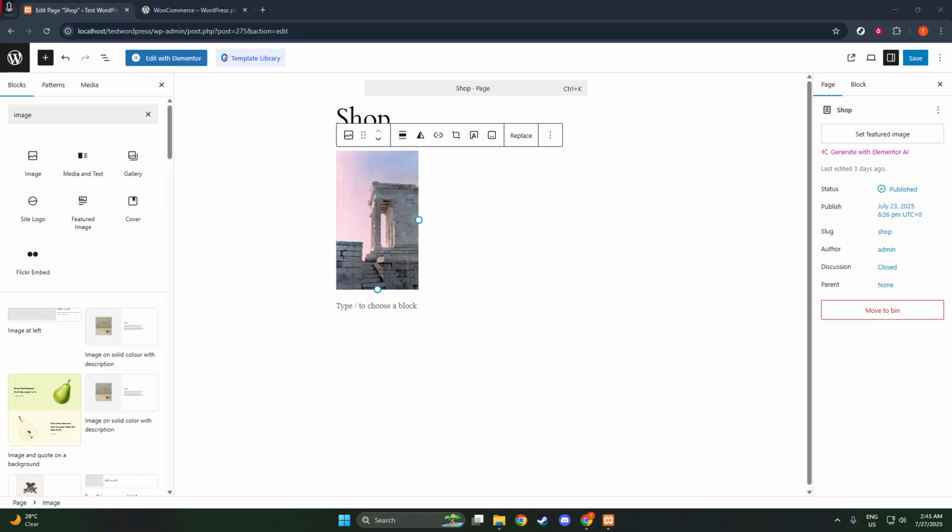Adding a banner in WooCommerce doesn't have to be complicated. With these simple steps, your shop will not only look more professional, but will also engage customers effectively. So go ahead and give it a try, and make your shop stand out with strategic visual elements.